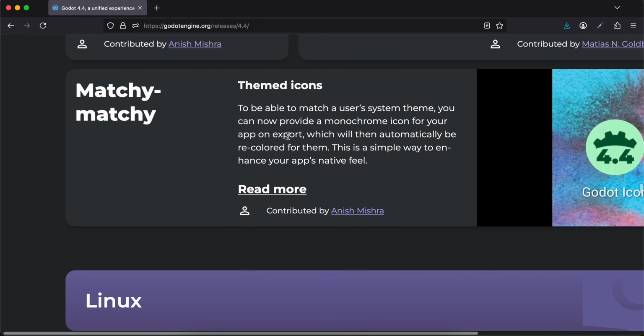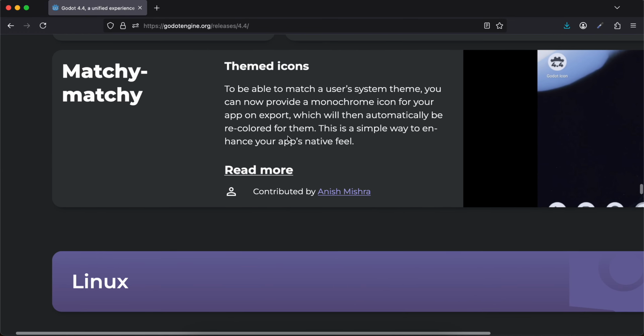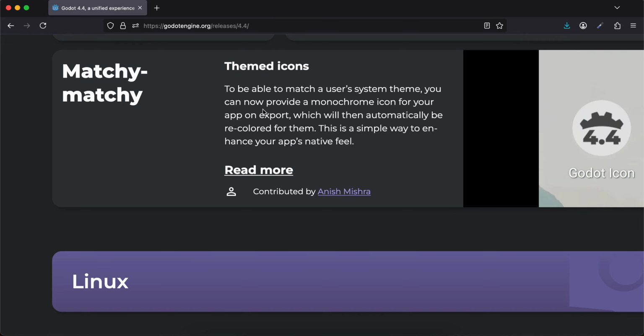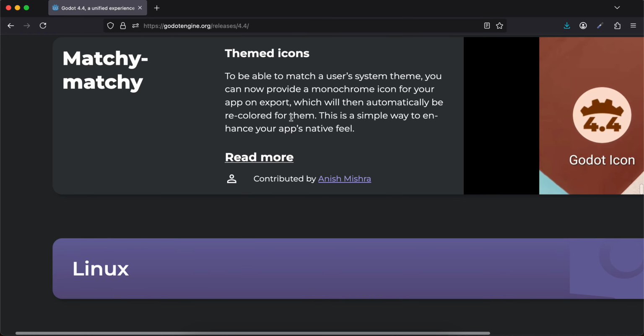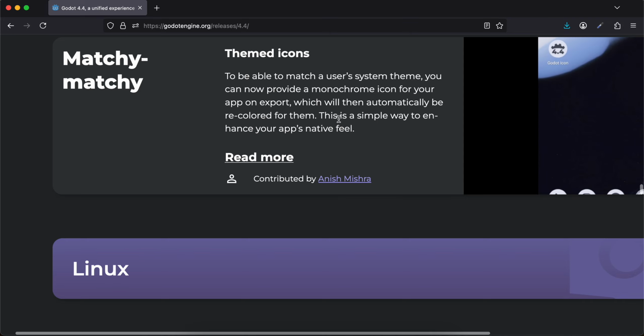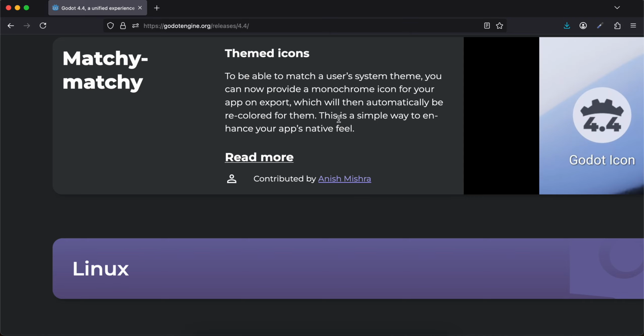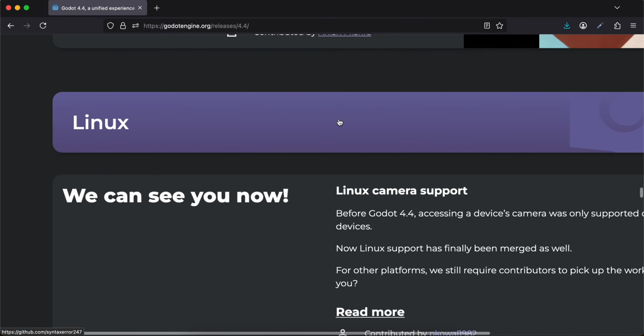Match theme icons. To be able to match a user's system theme, you can now provide a monochrome icon for your app on export, which will then automatically be recolored for them. It is a simple way to enhance your app's native feel.